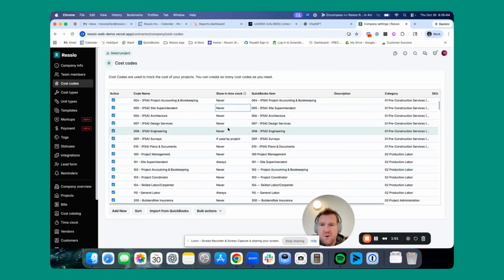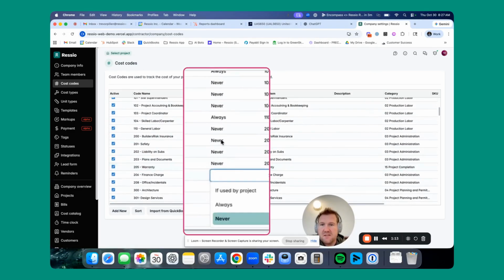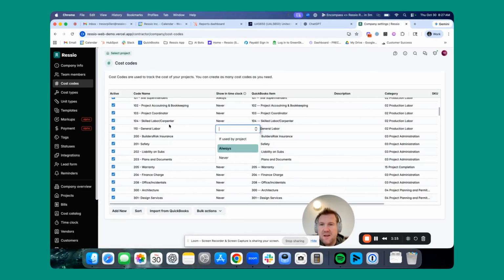You're also able to do this in bulk. So down here at the bottom is bulk actions, where we can set a default in mass by choosing which one we want. And then once we do that, we can just go in and maybe update specific cost codes to reflect the settings that we need.